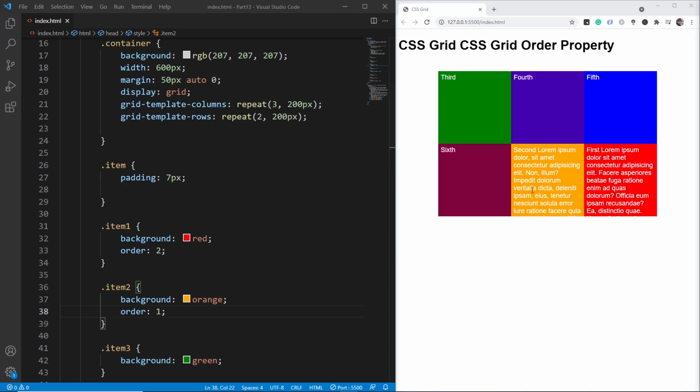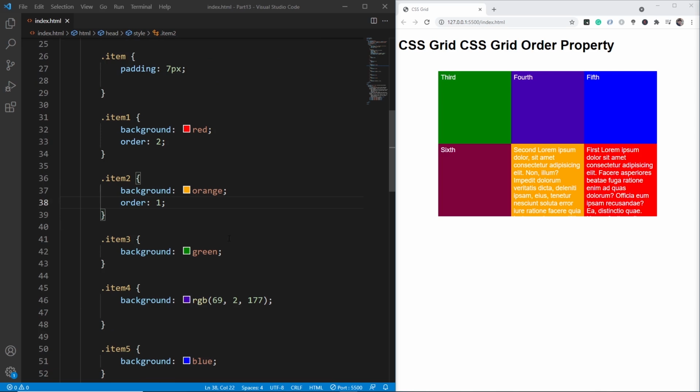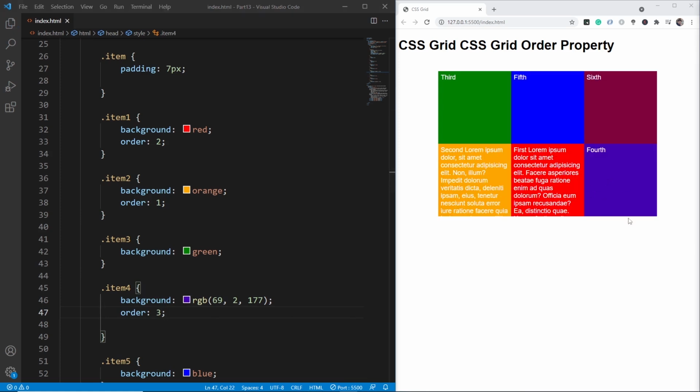Now, this is our order 1 position. Now, suppose I want to move the fourth item to the third position. Let's jump into the fourth selector and I'm going to type order 3. If I save this file, now you can see the result. This is our order 1 position and this is our order 2 position and this is our order 3 position. First we ordered our item 1 to the second position. So it came to the second position. And then we ordered our item 2 to the first position. So it came to the first position. And then we ordered our fourth item to the third position. And you can see the result. It came to the third position.